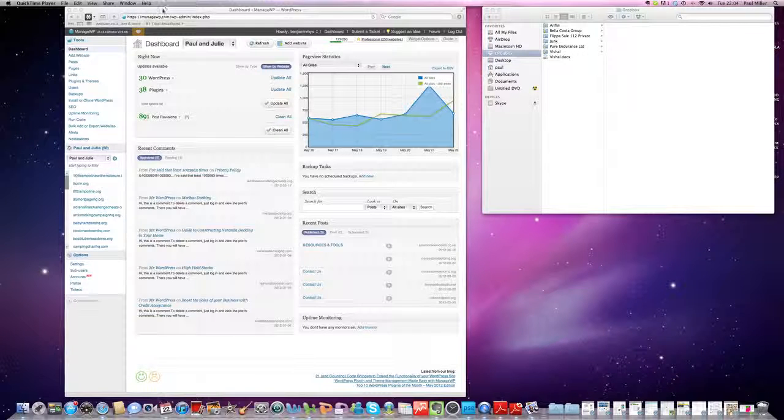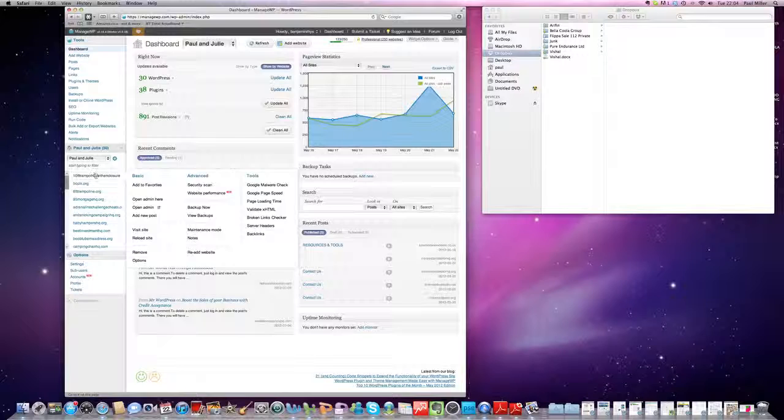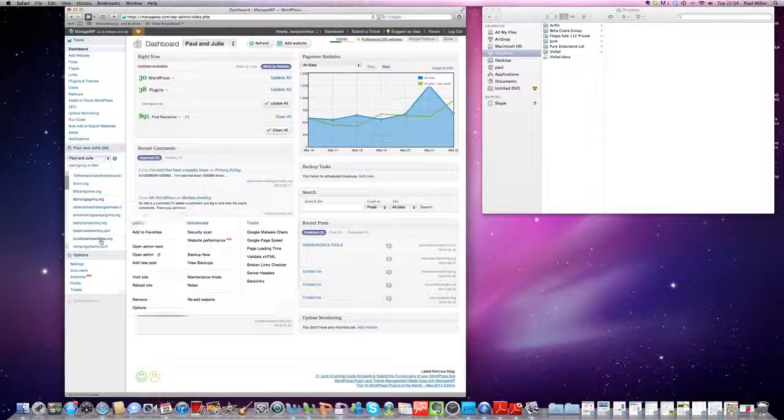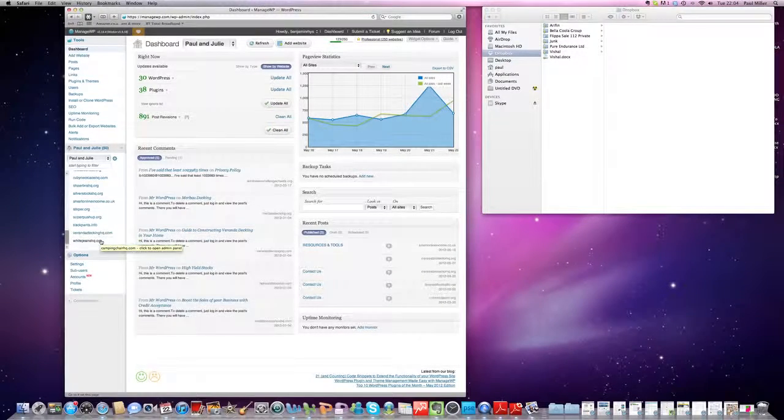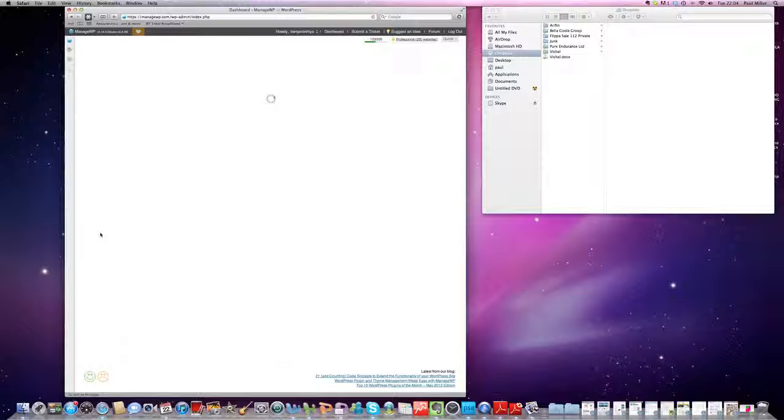Right, so first of all, you start off with a dashboard and you click on dashboard at the top of the page. And then all of the sites should be lined up along the left hand side. So you scroll down till you get to the site that you want. I'm going to go into veranda decking. So click on veranda decking and the main back office part of the site should open up.